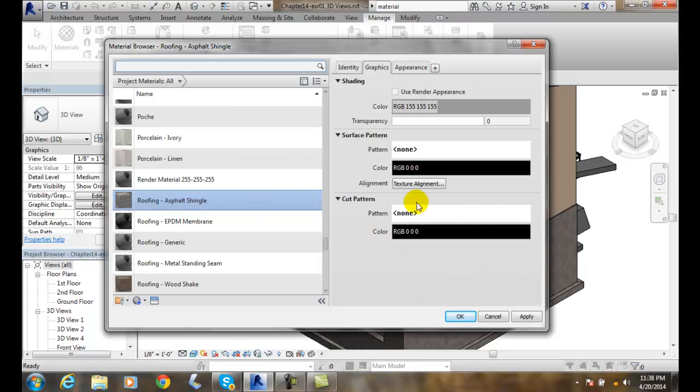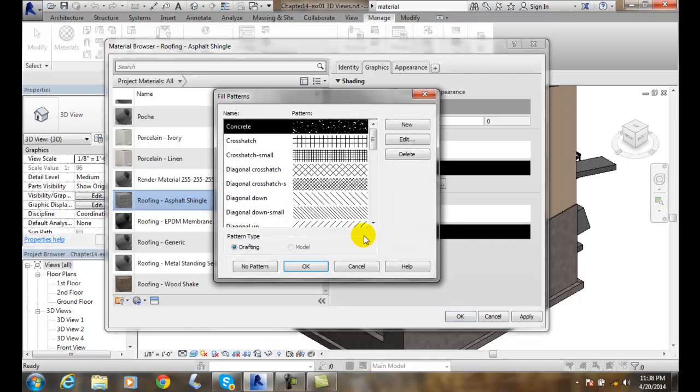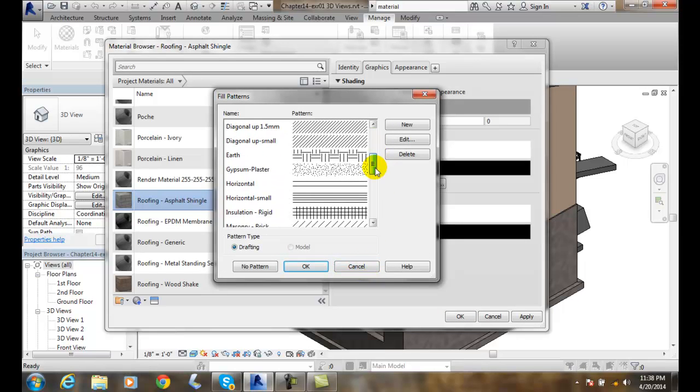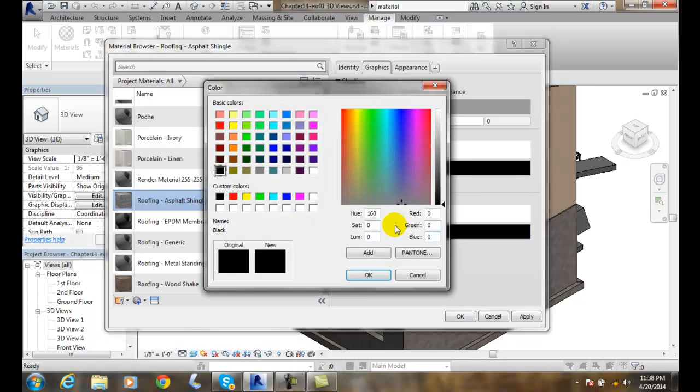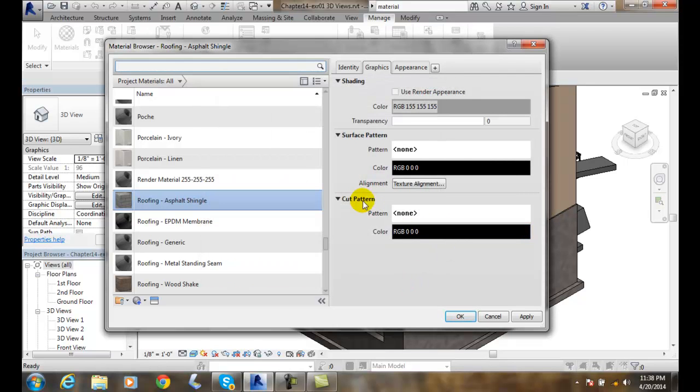Also, we have a cut pattern. So if we cut a section view through it, we can click on a pattern. We can choose a pattern for whatever we have here. We can choose any pattern we like, or same again, we can choose color, and we can choose any color we want for a cut for a section view.